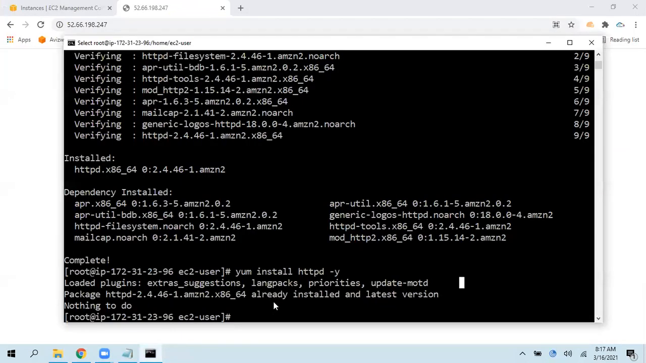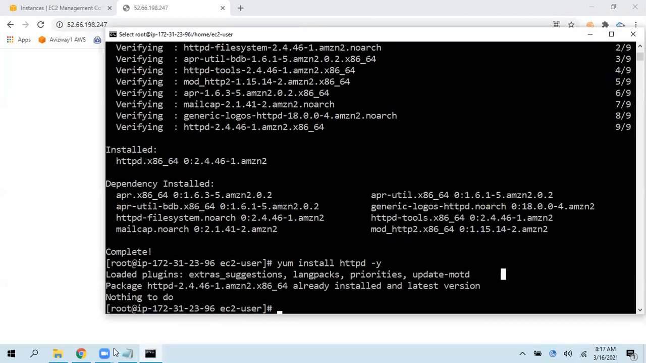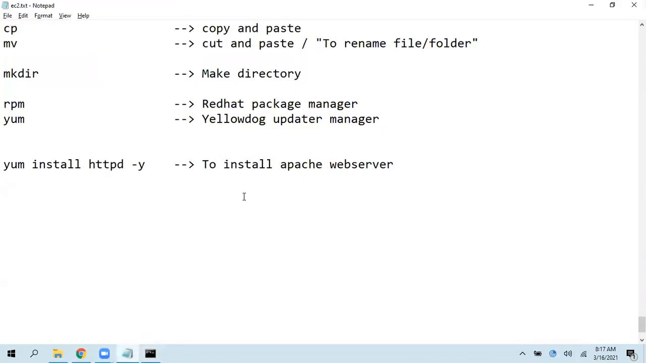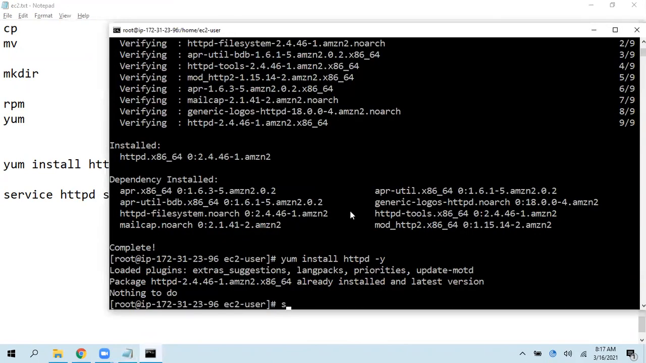Similarly, the package is installed successfully, but I want to know whether the service is running or not. For that, we can use a command called service. Give the package name or service name, then status: service httpd status.